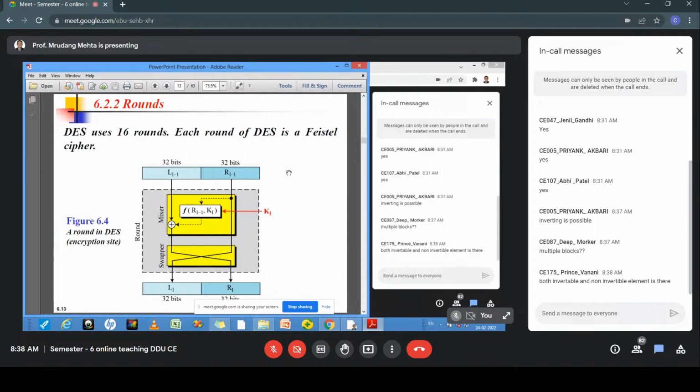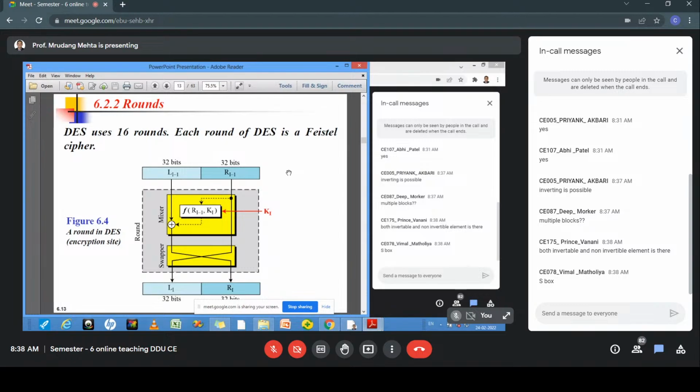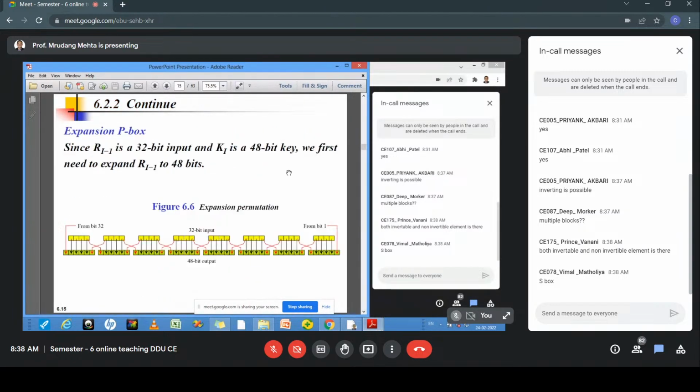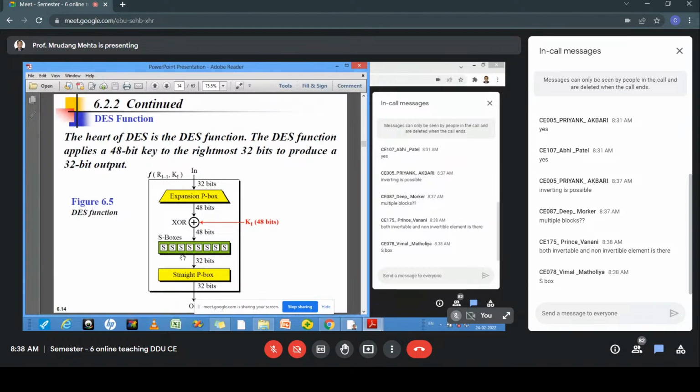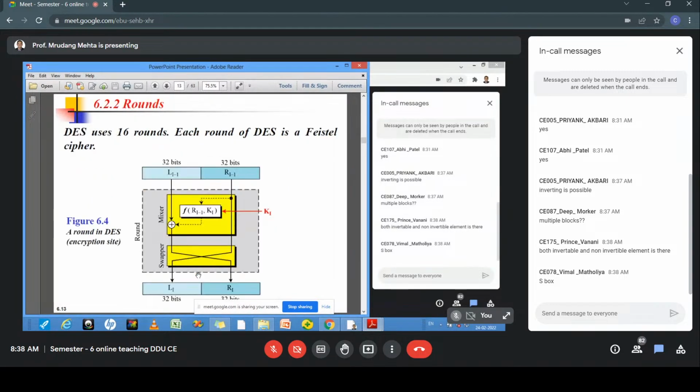Which element is non-invertible in this structure? Prince, very good. S-box, Vimal, very good. The S-box that comes over here is non-invertible. The other elements are invertible. So this structure contains both invertible and non-invertible elements, and so it is called Feistel.